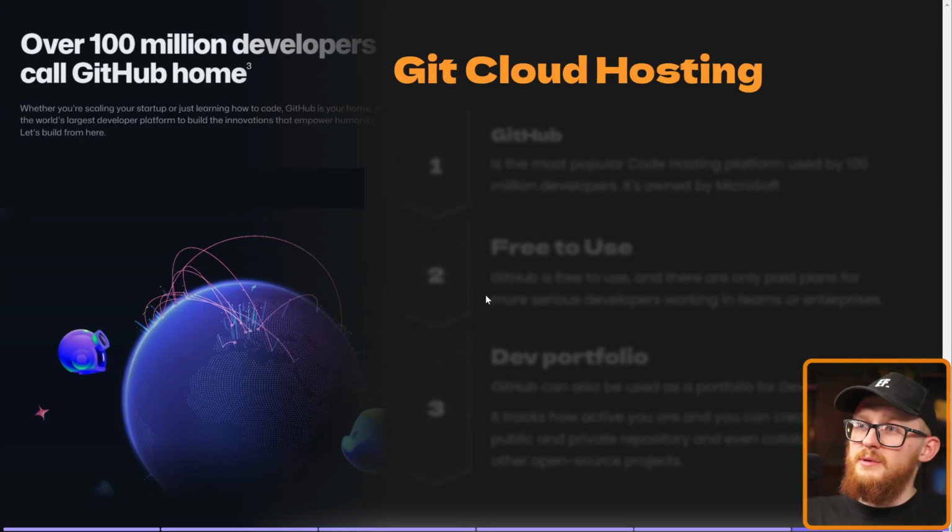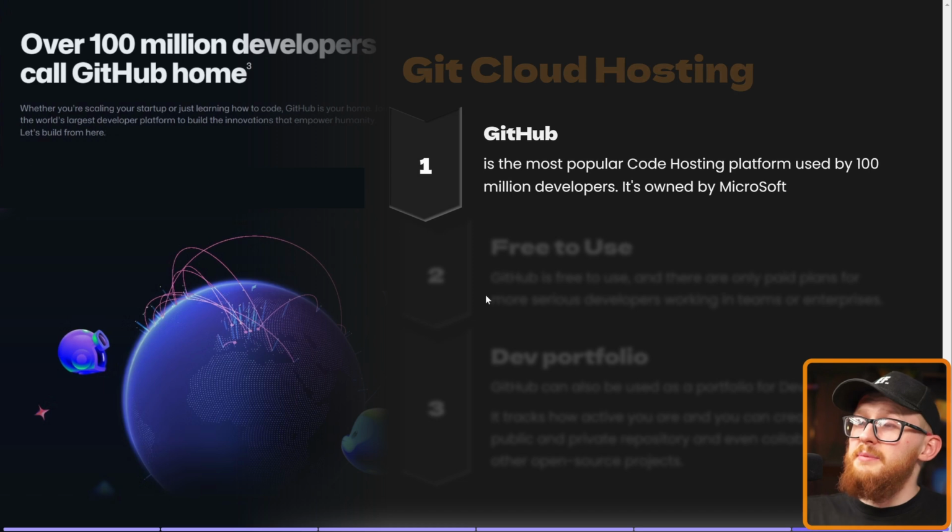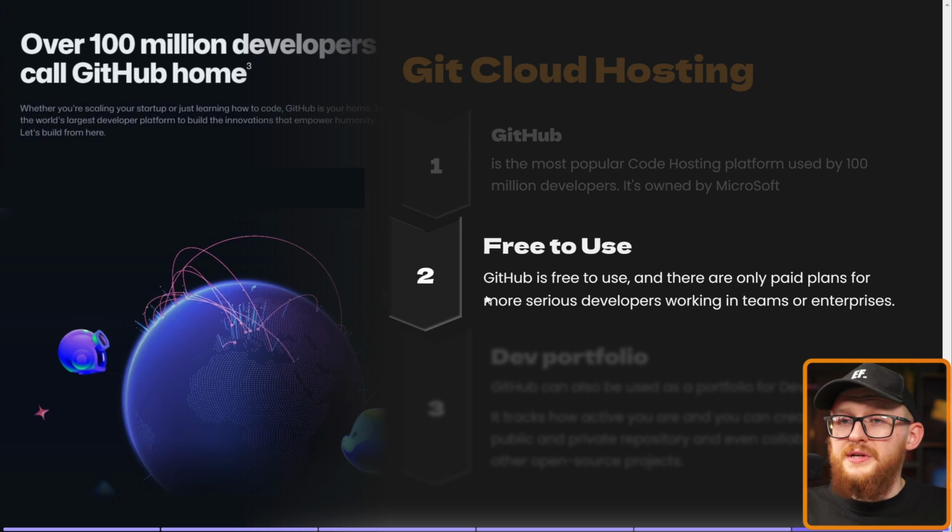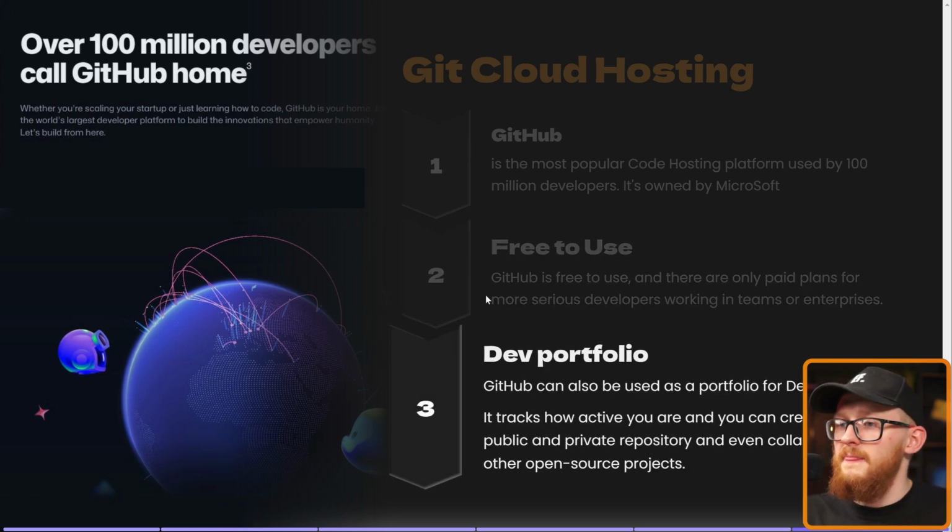And now let's talk about Git cloud hosting. GitHub is by far the most popular code hosting platform, used by 100 million developers worldwide. And it's also free to use. There are some paid plans for more serious developers working in large teams or enterprises. But for all of you pyRevit developers, you don't really need a paid plan for GitHub.